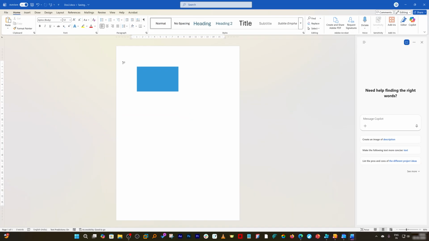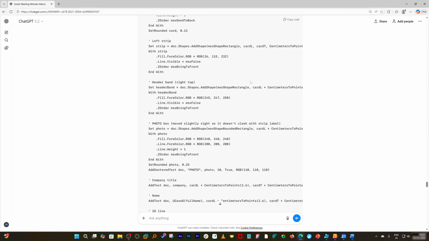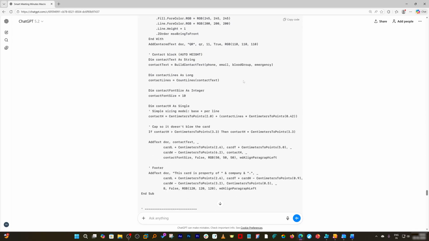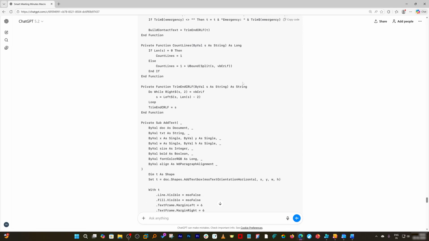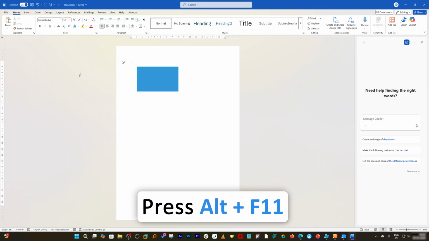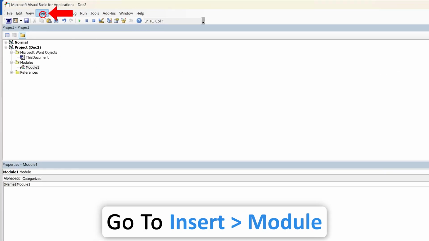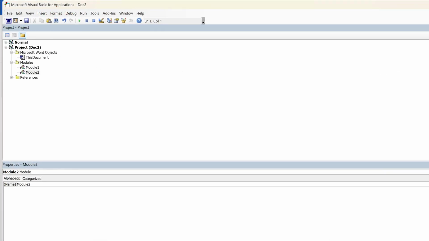Not only can you create simple macros like this, but you can also create more complicated macros, built with hundreds of lines of code. For example, here is one where I asked ChatGPT to create a macro that helps us automatically create a company admit card. Let me copy this code, go back here, and press Alt plus F11 again. Now I'm going to click on Insert and then Module again, and this time I'm going to paste this more complex macro.